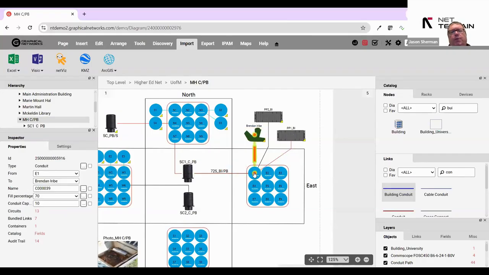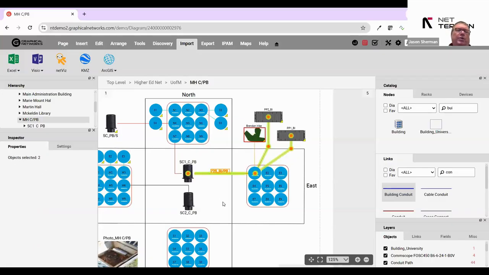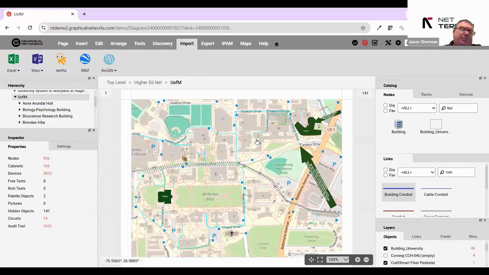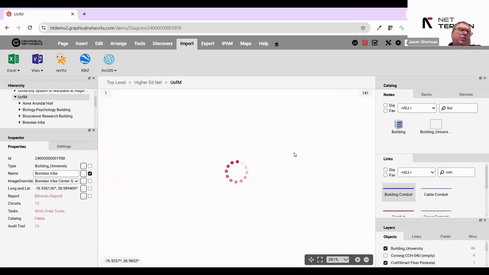So not just the conduit, but the duct bank too. And then we also have the fiber cables themselves and then the splice cases and all that. In addition to that, inside the buildings, if you want to get a little more detailed, I created a patch panel directly in the building, which is fine. You can certainly do that. But if you want to add more to the buildings, you certainly can.